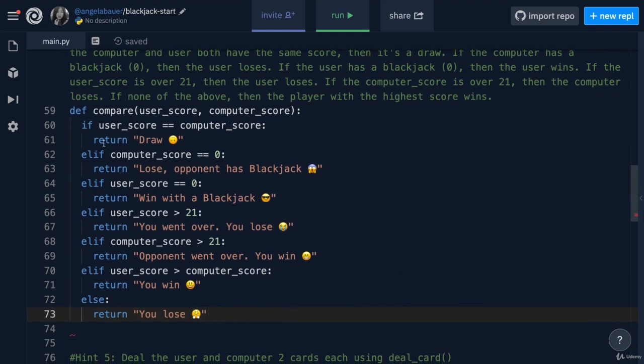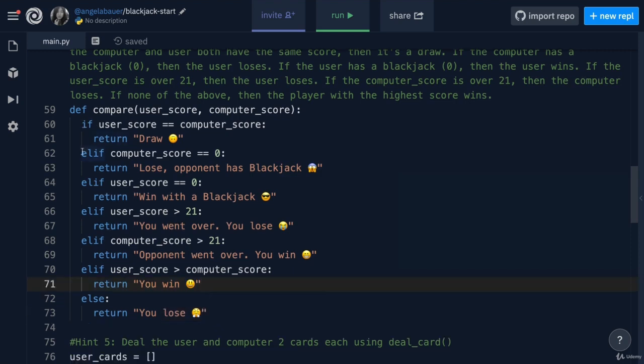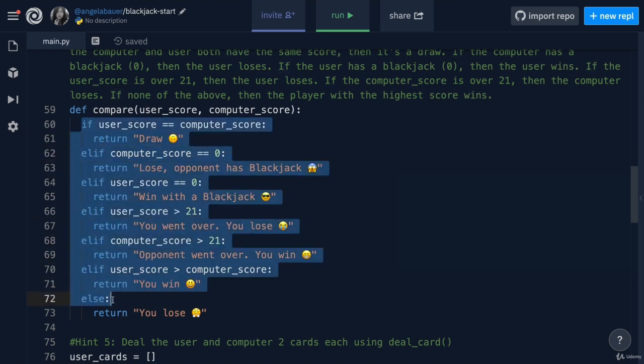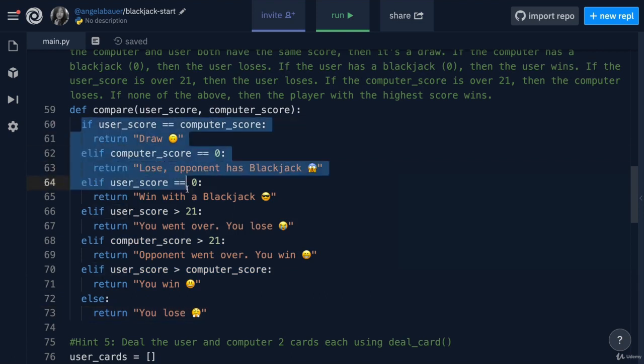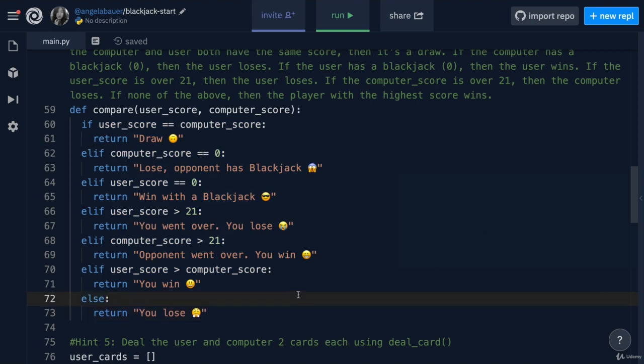Now, remember that if, elif, else statements are evaluated from top to bottom. Even though if the computer scores a 0, which is a blackjack, which is obviously much less than whatever score the user might have, because it's going to return at this point and it's going to exit the function, it will never get to this comparison if this is already true. If you get confused about how if, elif, and else works, especially the order in which you add the conditions, have a look back at the lesson where we talked about this in more detail. This might be a good time to revise that concept.